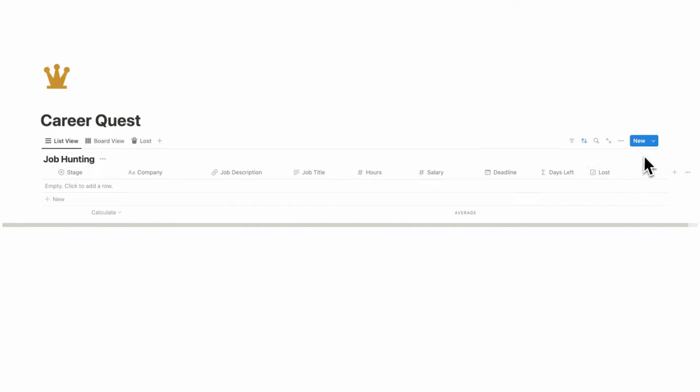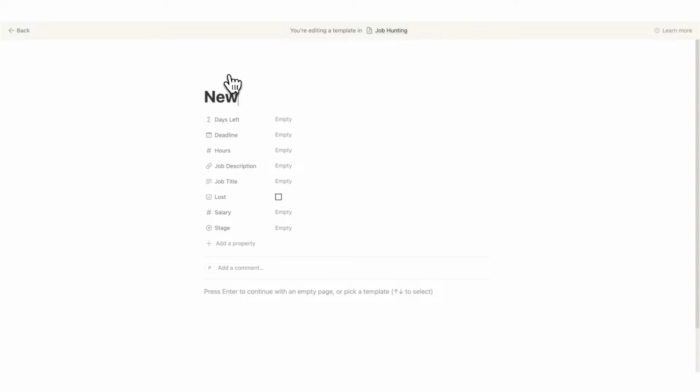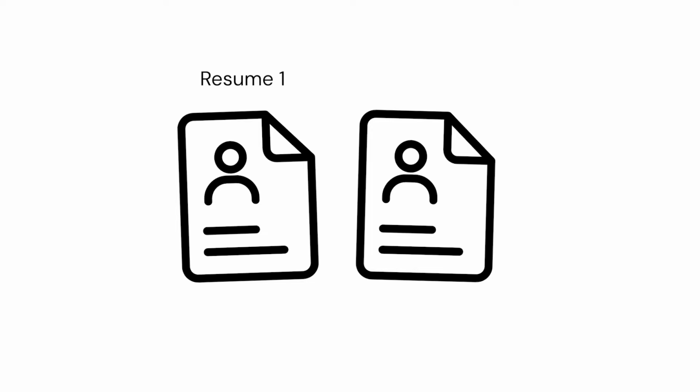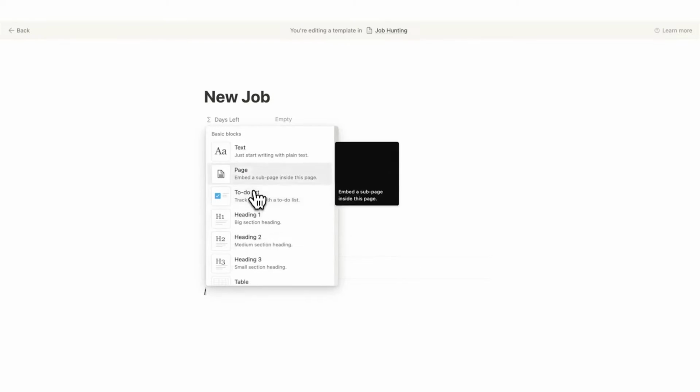So the first thing we are going to do is click on the down arrow here, and we are going to click on new template. So I'll write here new job. And what we're going to do is actually create more than one resume. And that's because 63% of recruiters like to get resumes personalized to the job position. So if we only have one resume, well, sadly, we are less likely to actually get a chance of getting this job. So here I will do /, and I'm going to click on page.